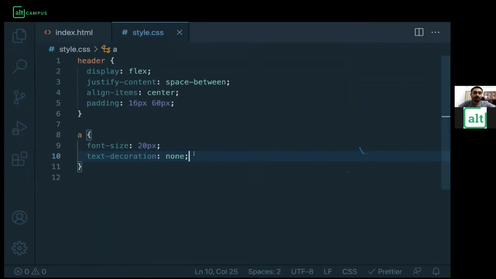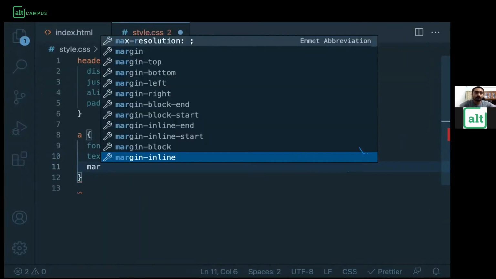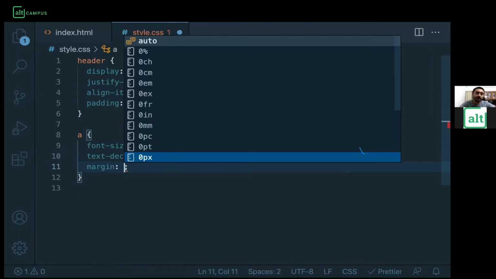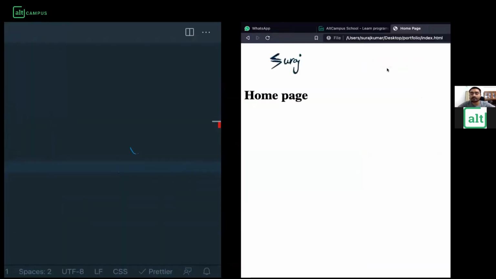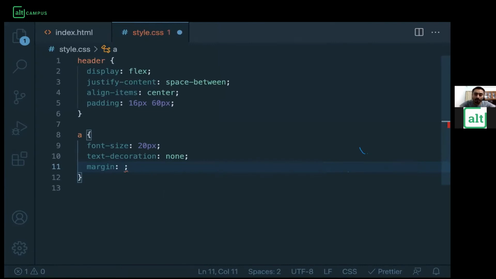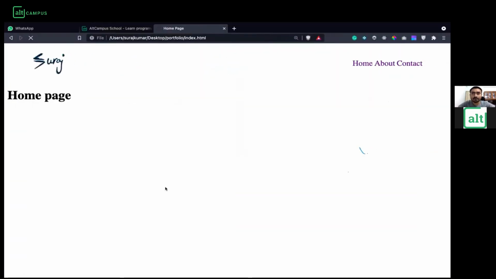So let's apply some margin. Padding provides space around the content. When you need space between the elements, you can apply margin, and we need space between the elements from left and right. From top and bottom we don't need it, so we'll apply 0, and left and right we'll say maybe 16 pixel. Save this, give it a refresh. Perfect. We can see we have a space now, left and right.